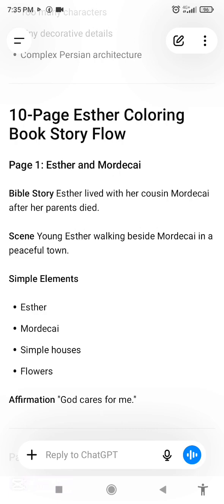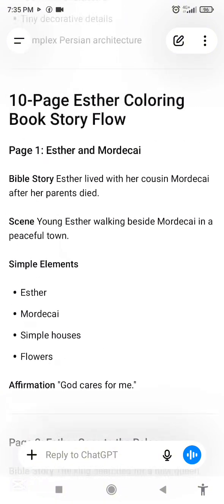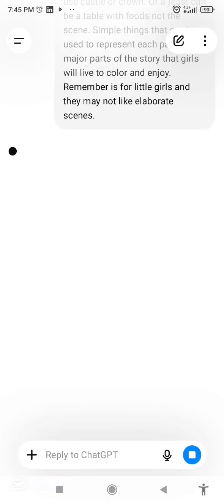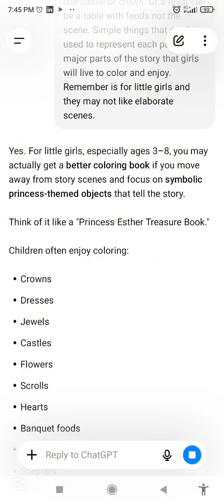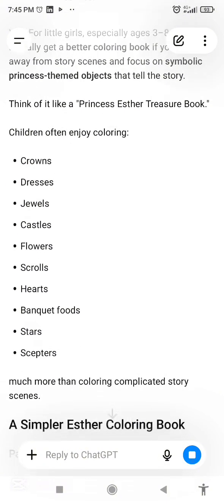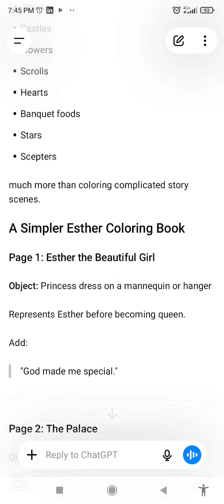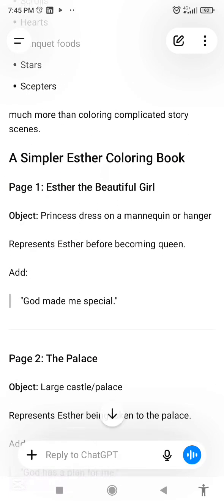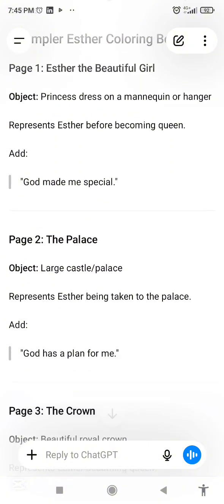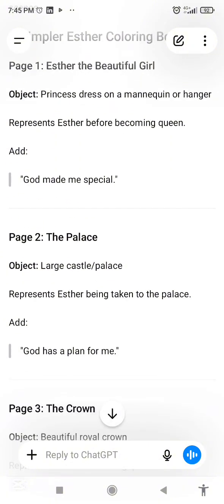I want a coloring book that is easy to make, that is, I can easily use elements that are easy to color, basically, not full scenes, because I'm not going to draw it. So I had to make another prompt to get what I want. So here I have a different answer, which is better. Esther became queen, everything is easy, just objects and stuff around that. So I think I'm satisfied with this answer. So let's go to Canva.